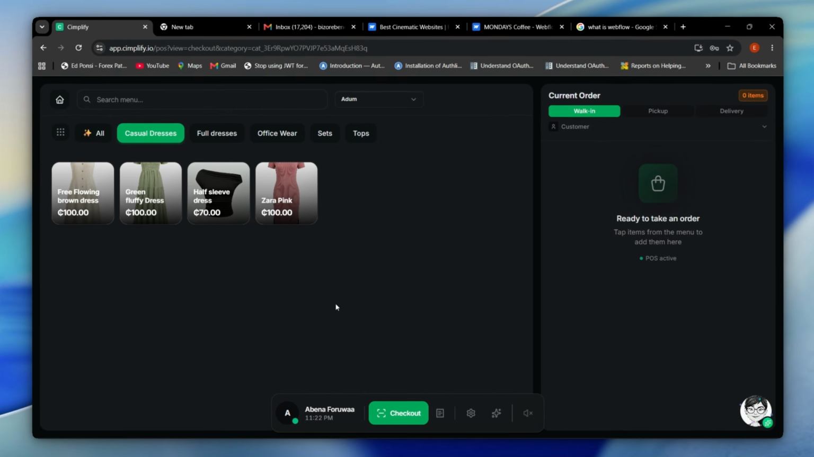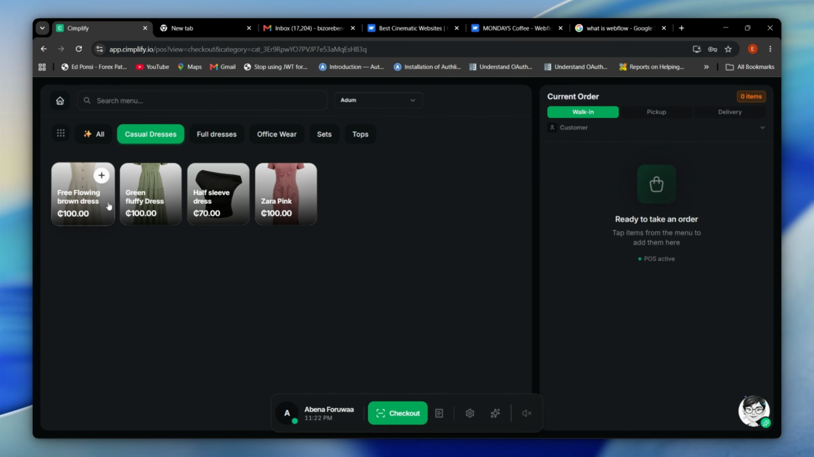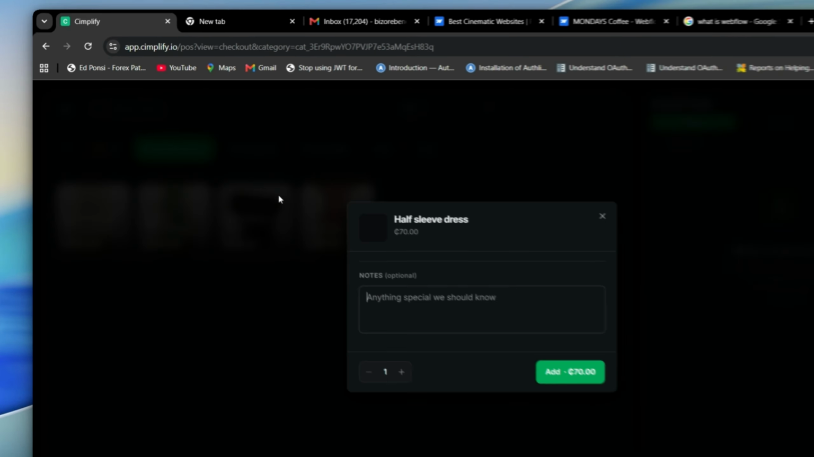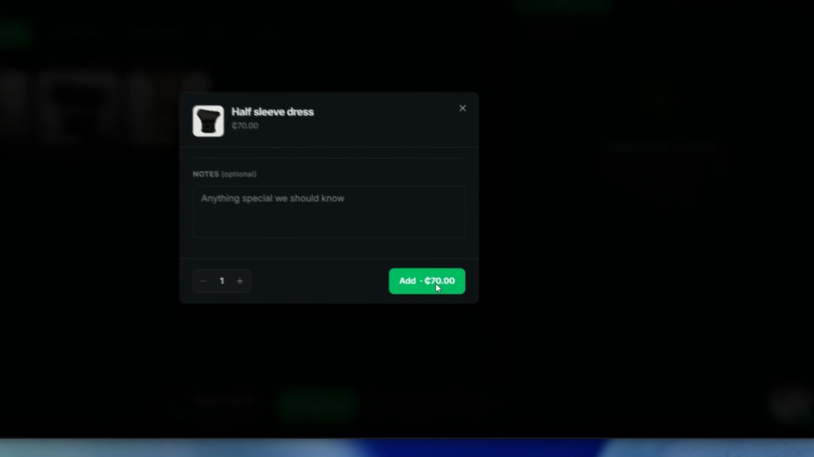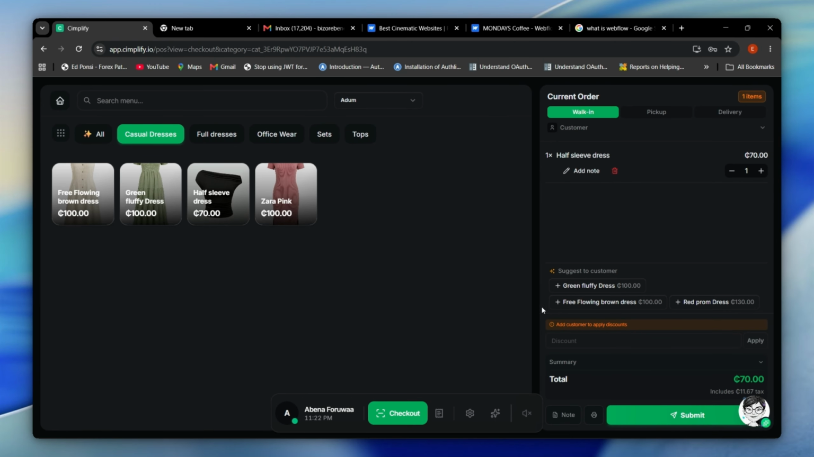So we will try an order here. Let's say I want to buy the half sleeve dress. When I click on the half sleeve dress, I can click add here. When I click on add, it has been added to the left bar. Now you can see we can choose from walk-in, pickup, and then delivery. Then you can see the total and then the submit button.